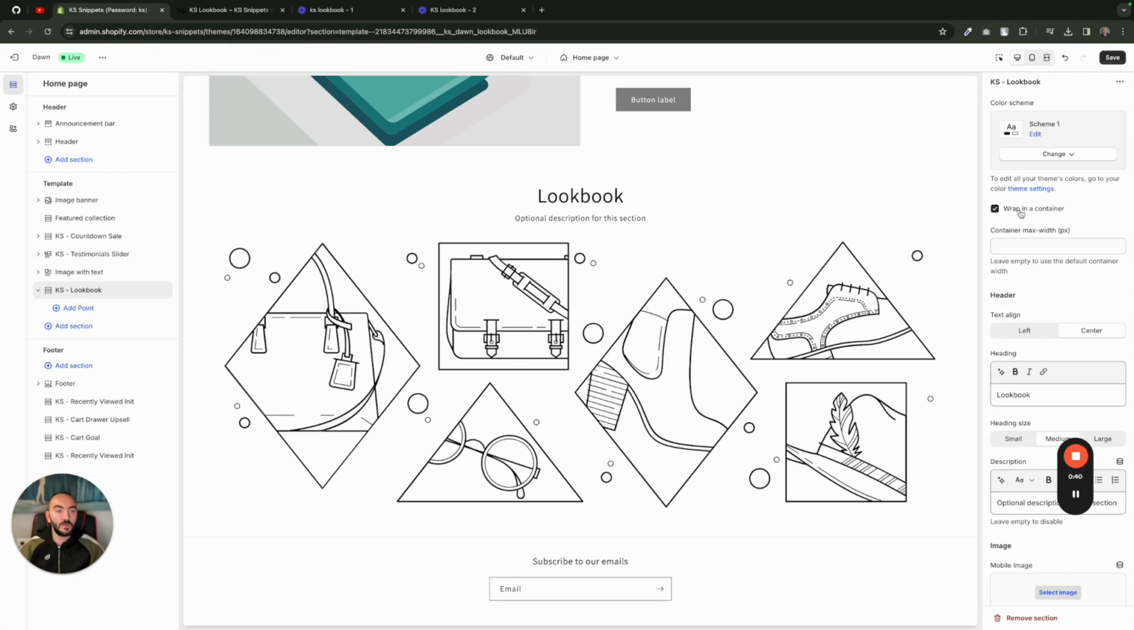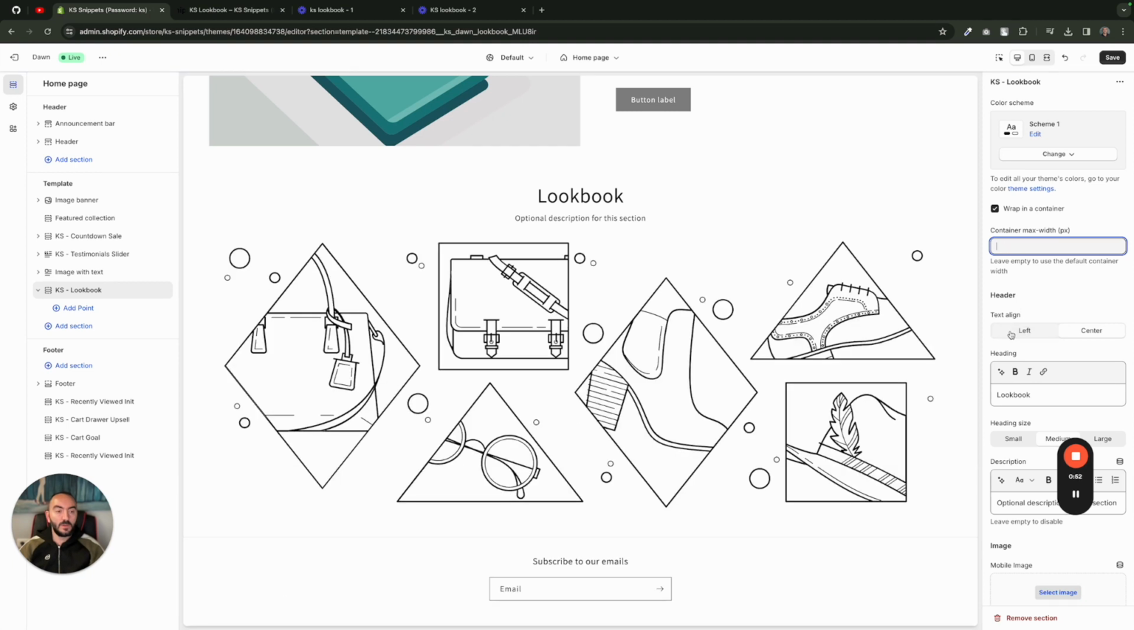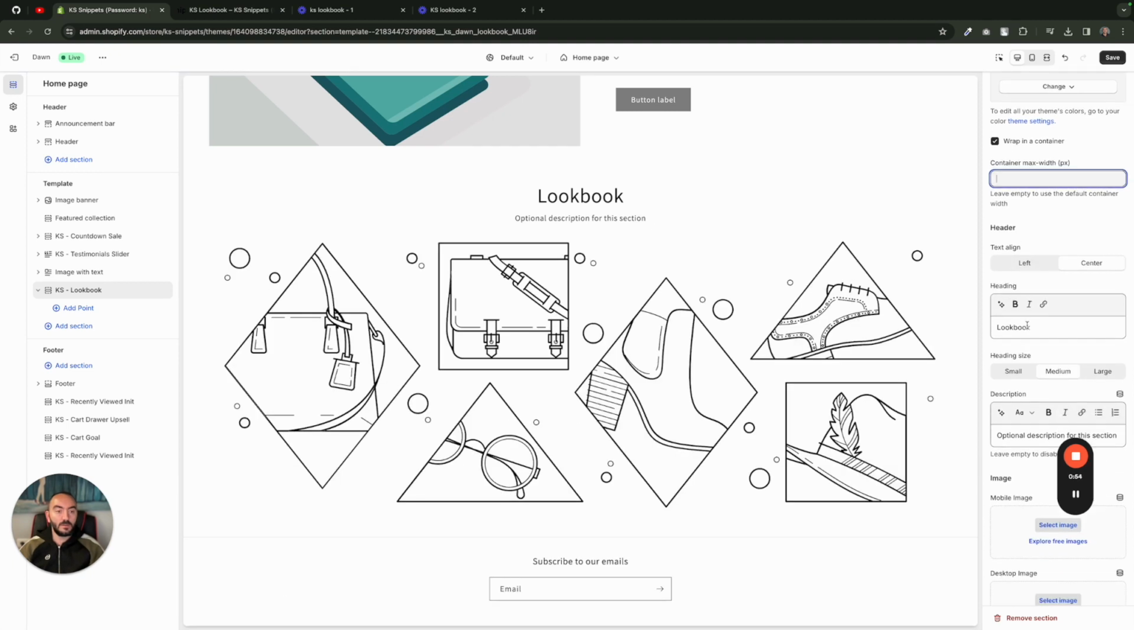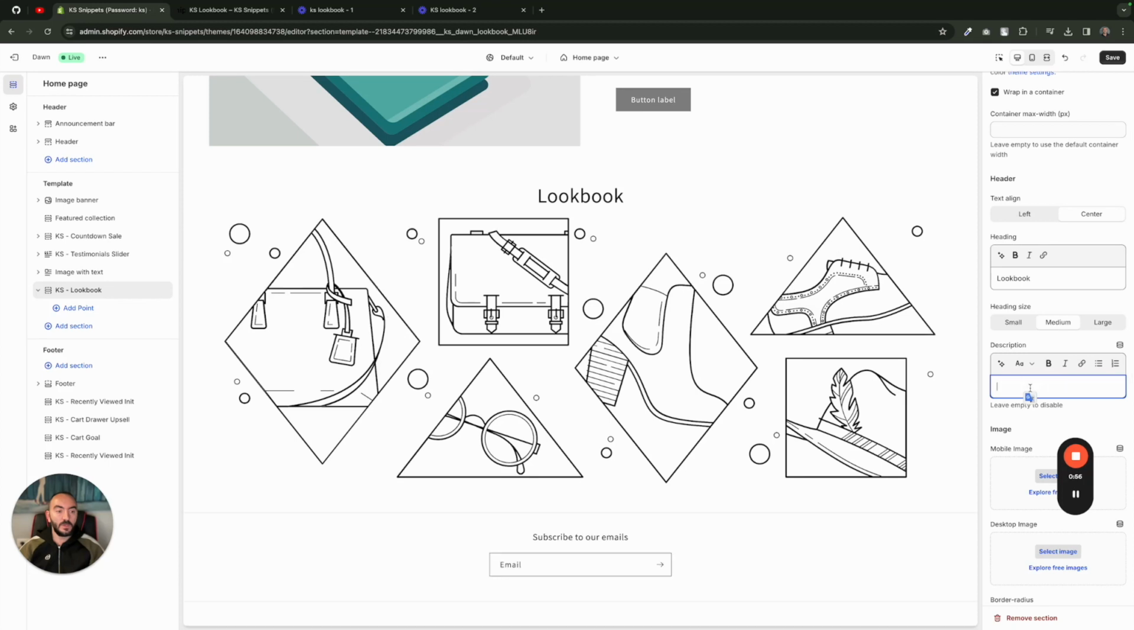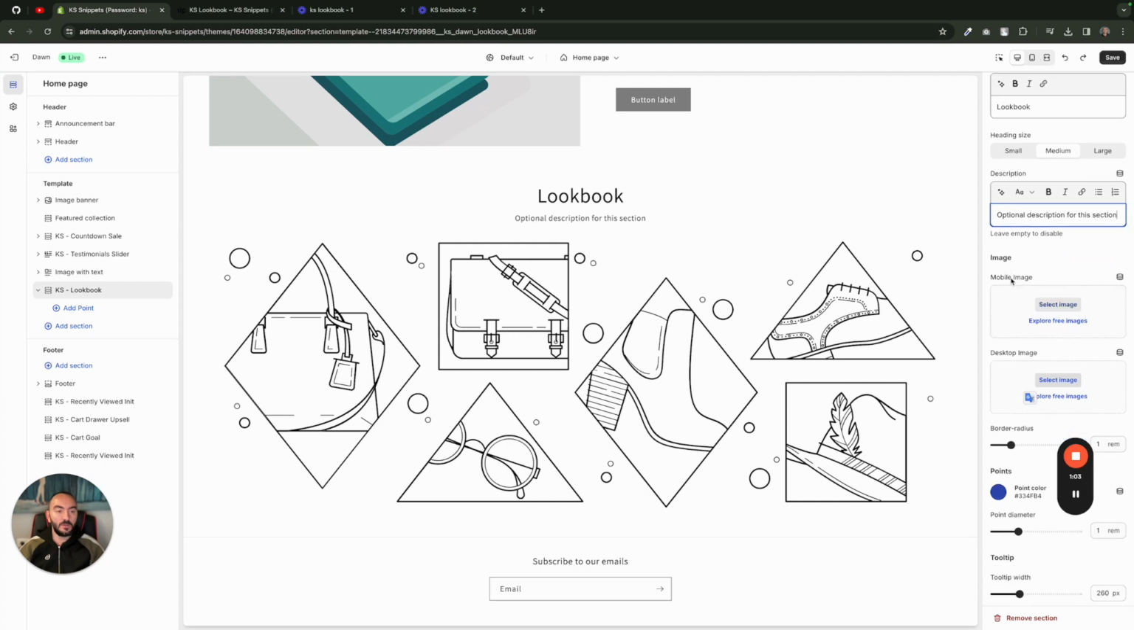Okay, wrap in a container or not. If you prefer a narrow container, you can enter the actual value here. Okay, let's leave it the default one. Header align, title, and if you prefer to have a description or not, if not, leave it blank. Okay, so now we should add the image.